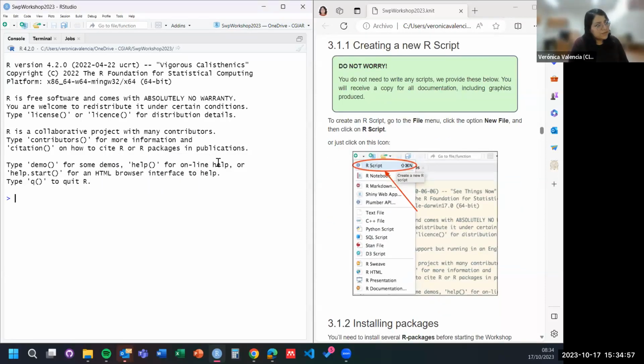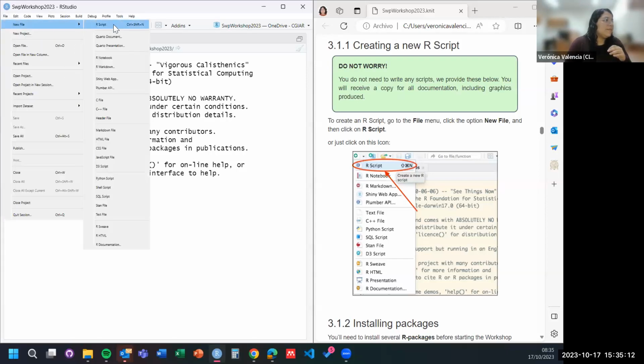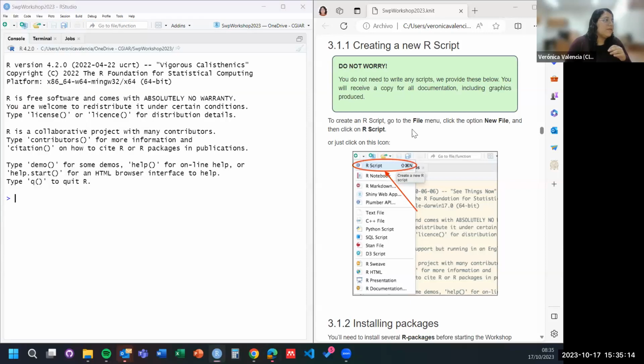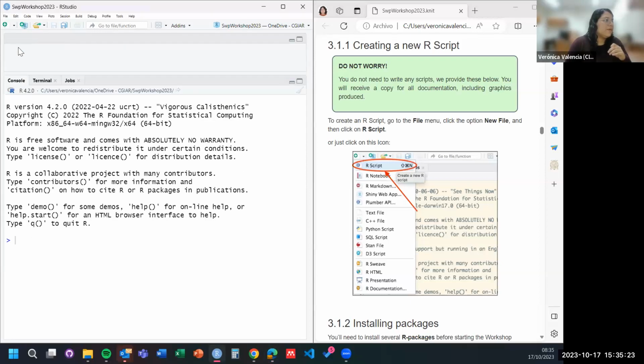The first thing we need to do is create an R script. So how do we create a script file? You can go to File, New File, R script. But a shortcut that I always use is to click here on this blank page with a plus and choose R script.